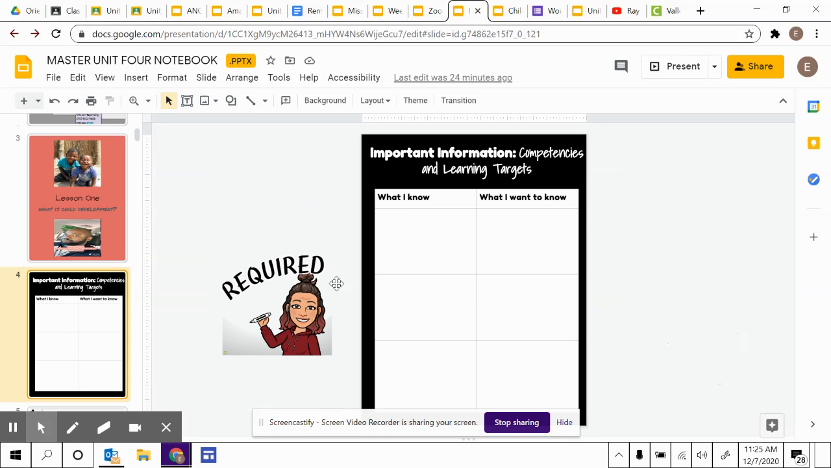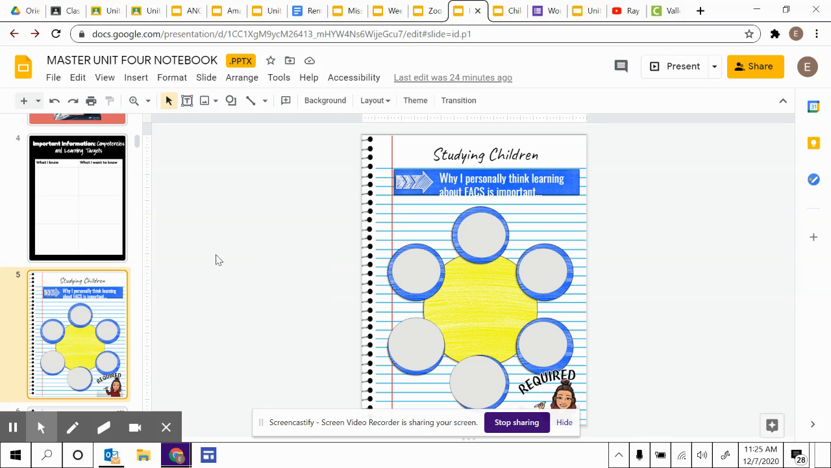We went into lesson 1 and we listed what we already know about child development and then what we want to know. On page 5, we listed 6 reasons we think people should study children. And if you can't think of 6 for that, you could list why you think family and consumer science is important as well.